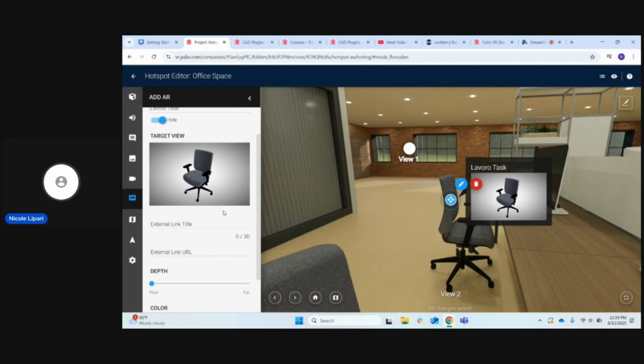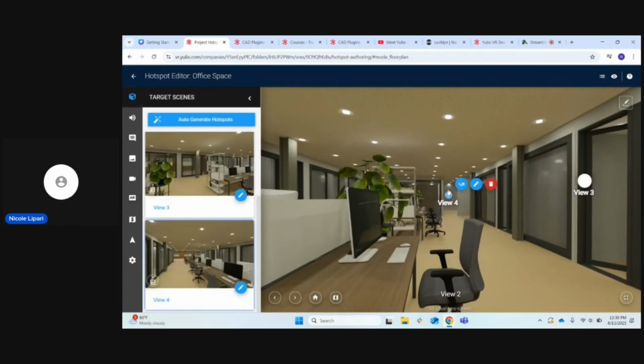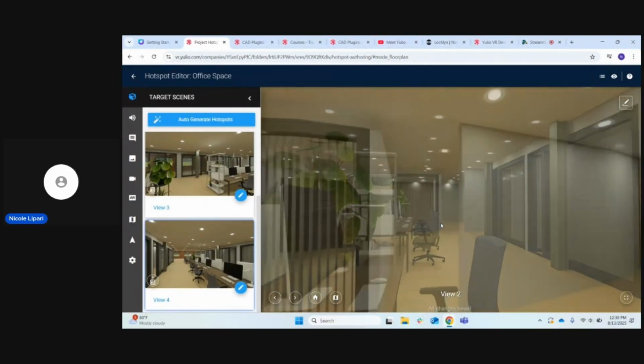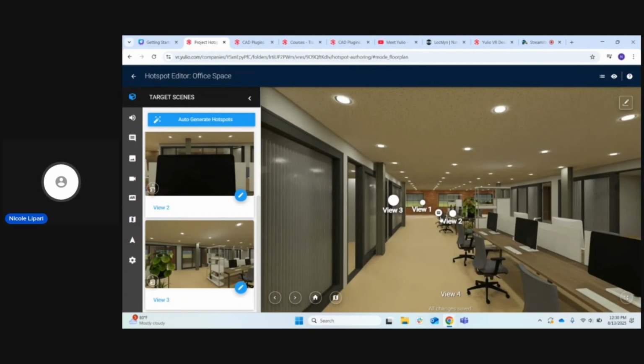Another thing I want to mention is when generating AR models out of Yulio Jump, Jump will place the AR model onto the object in every scene that you render. So for instance, if I jump to view 4, go over here. If I turn around, I can see that that AR model is placed on that chair that's way at the front of the room. So it doesn't really make sense, in my opinion, to have the hotspot over there because the furniture is so far away from this perspective.